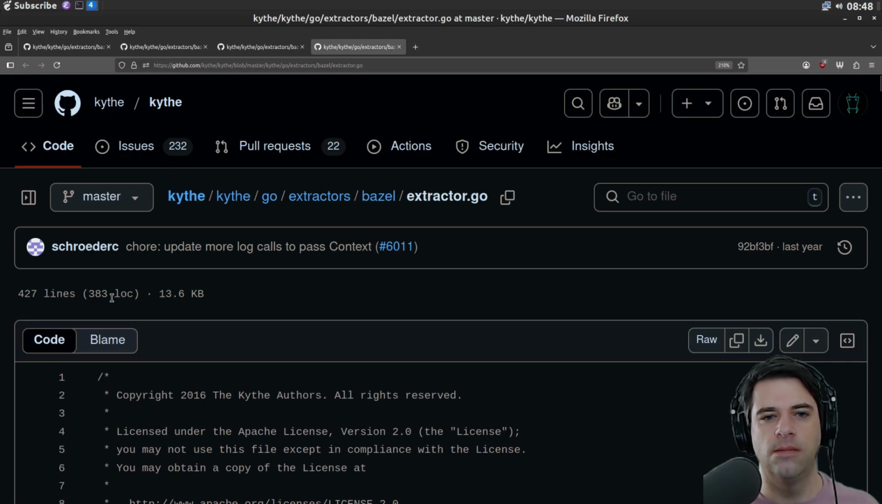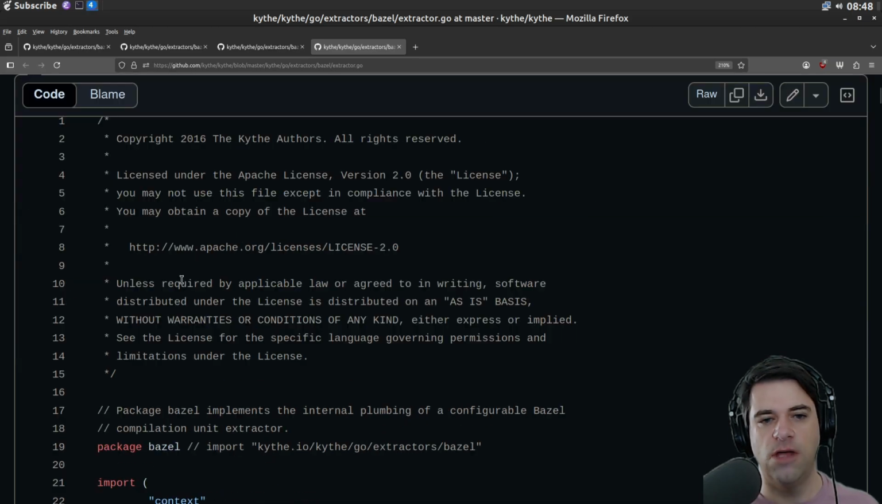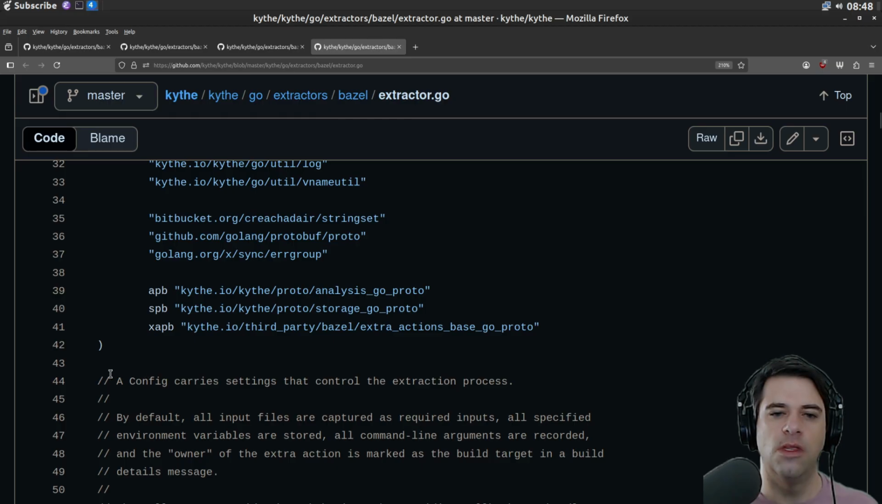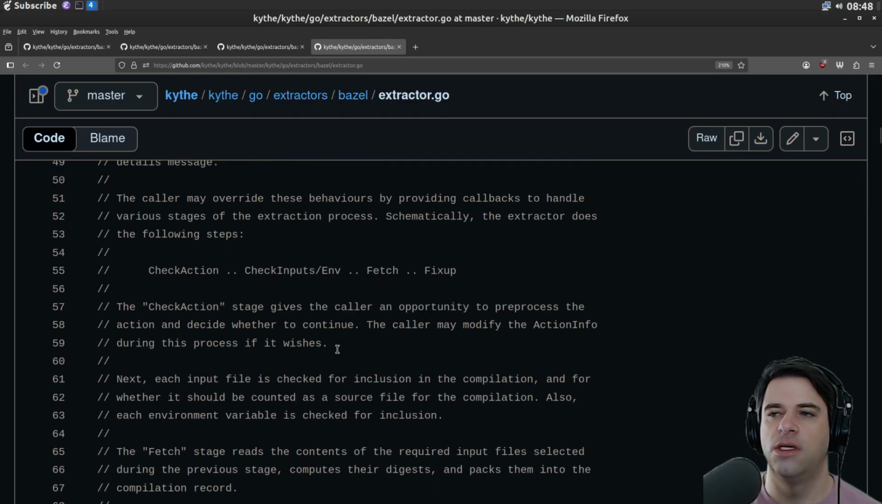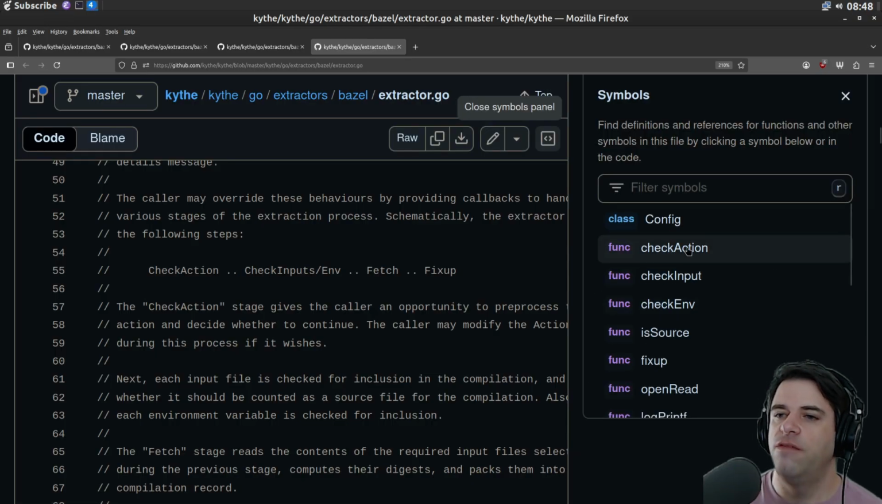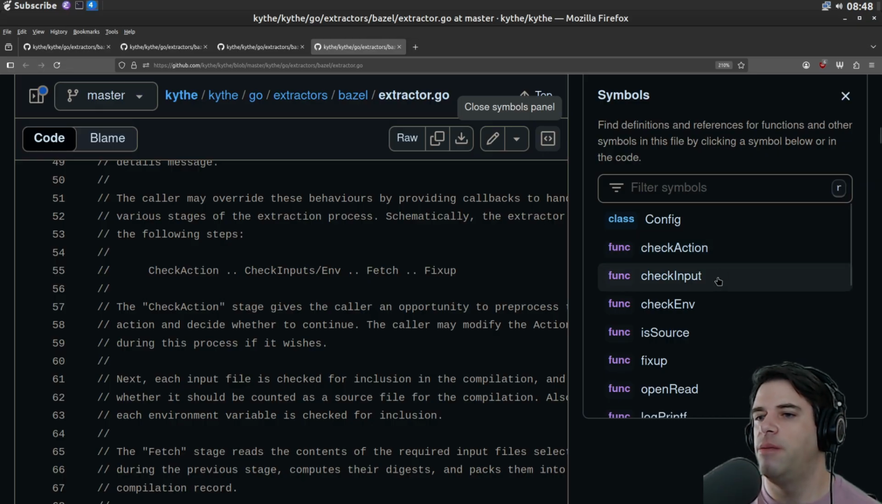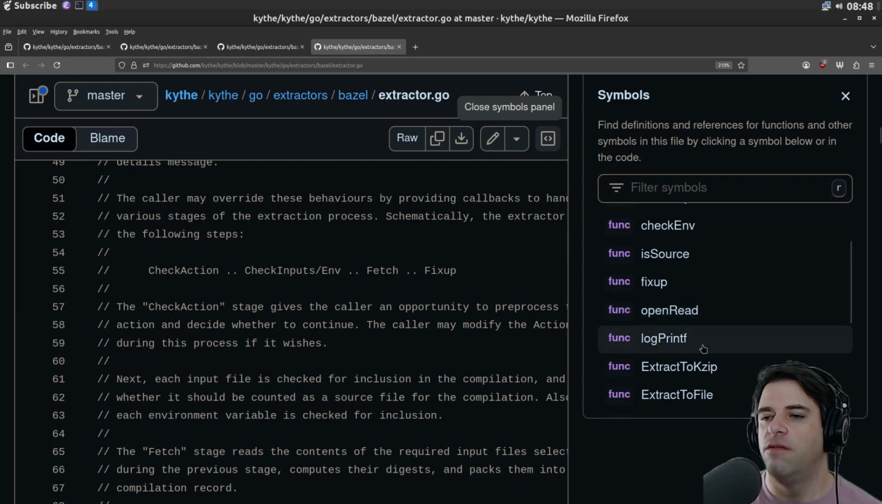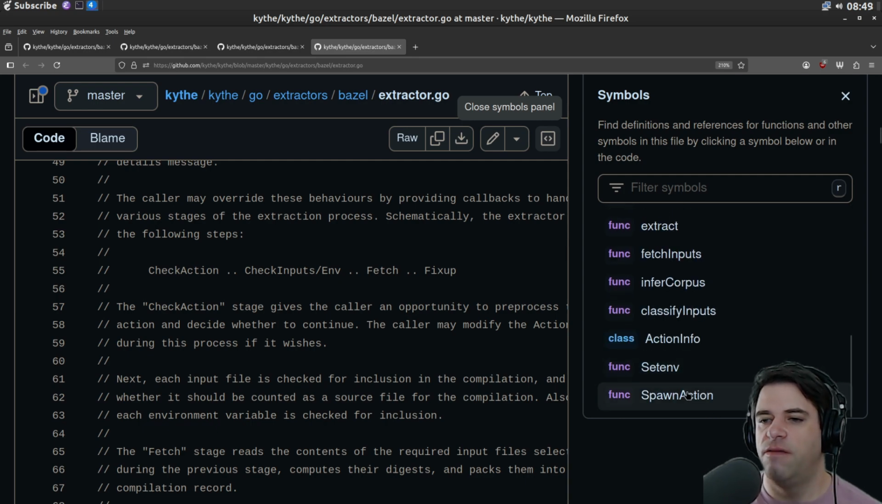And how big is it? 383 lines of code. This is a config. A config carries settings that control the extraction process. Okay, so you have check action, check input. I think action just means like Bazel action. Probably same for input. And is source, fix up, open, read. Probably open a file for reading, and then extract to kzip and extract a file. Infer corpus.